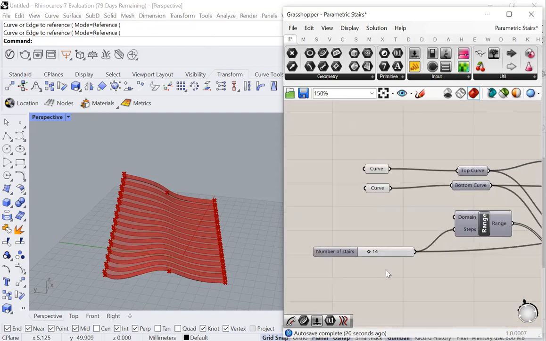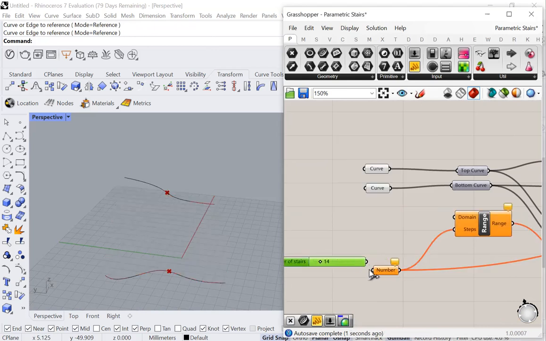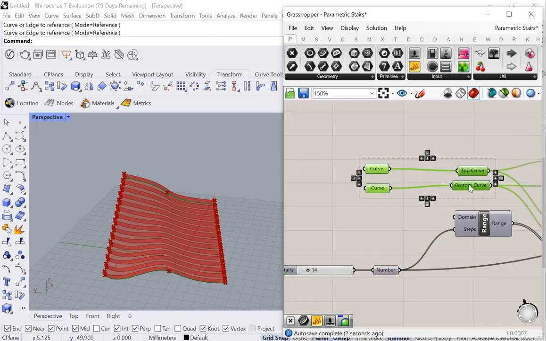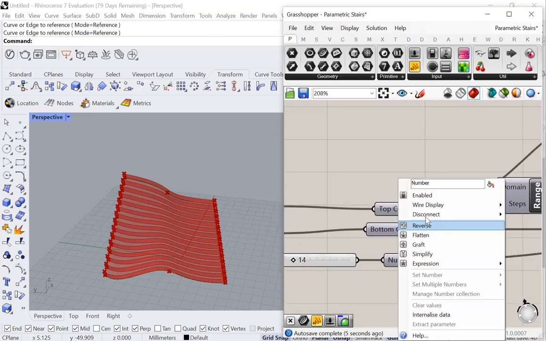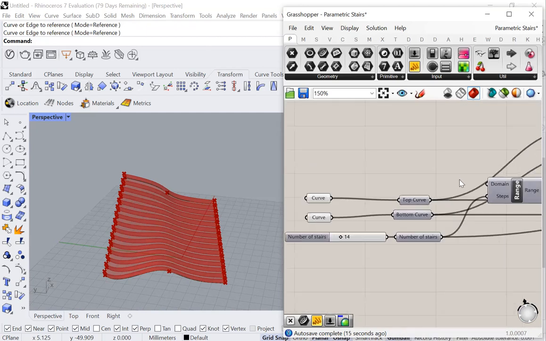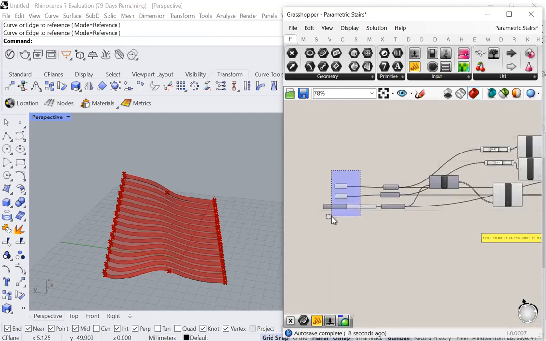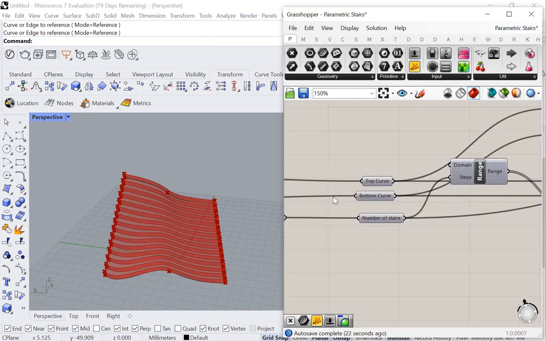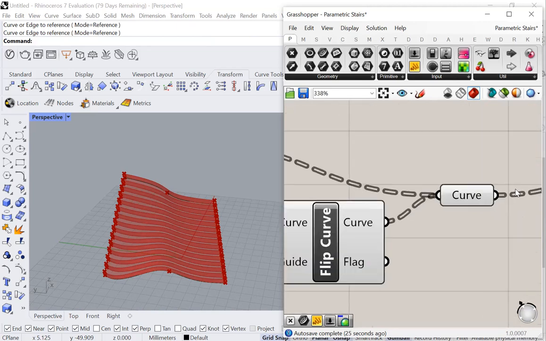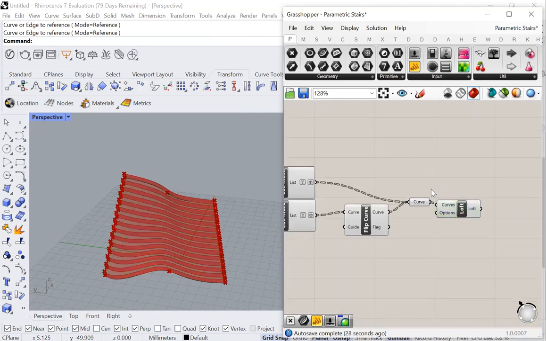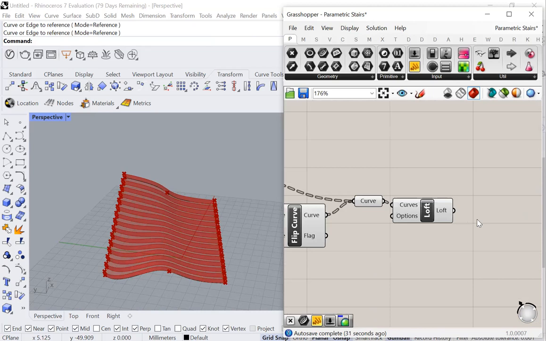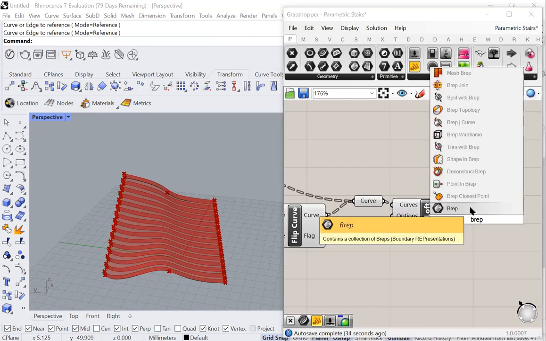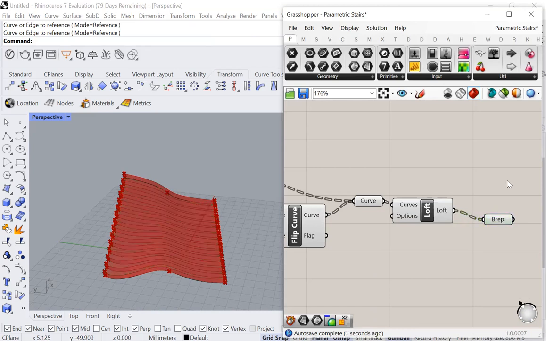I'll have to do the same thing for the number of stairs by using a number container. And let's just label this number container a little more descriptively, number of stairs. Great. And so now we only have three wires feeding into the cluster that we're going to be creating, and one wire feeding out. Actually, that's not true. This is our output. We have no wires feeding out. Let's attach a brep to the output. A brep is a category that contains surfaces and polysurfaces, in case you're wondering.